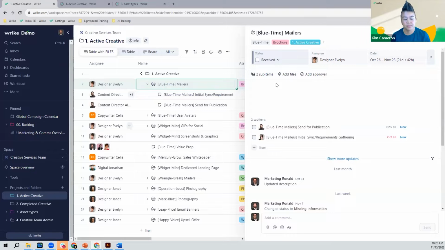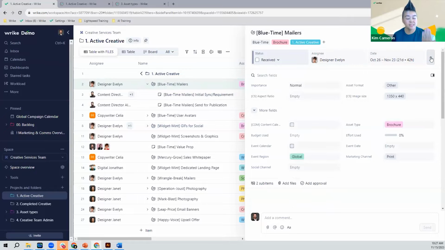So while we're here, you may be wondering, well, where are the custom fields, all those columns, Kim, that you have showing there in your table view? They are located here inside of this nice little tab. I'm going to click on that and we can see the flyout of all of our custom fields here in a nice little table view.